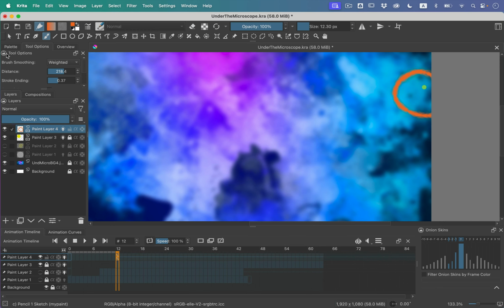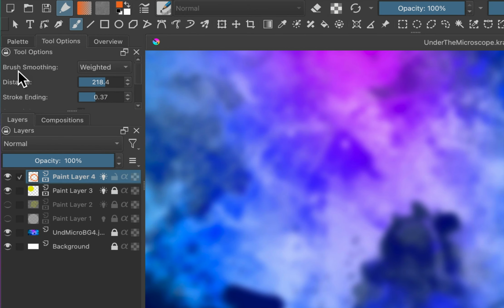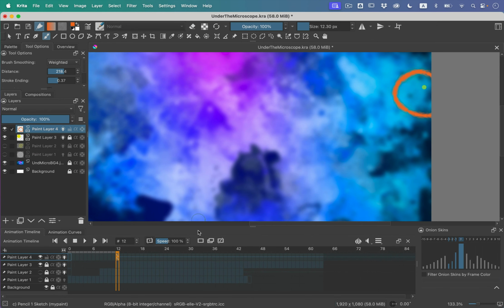point for its design. Finally, don't forget, if you need to turn on brush smoothing, you can have it be weighted or stabilized. I like to keep it weighted, and the distance at a pretty high number, around 200, tends to be pretty good. And then simply go through each frame and then draw your blobs frame by frame.